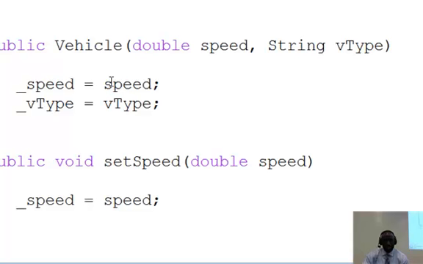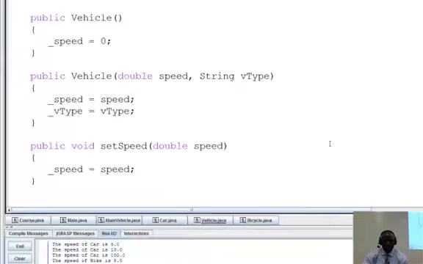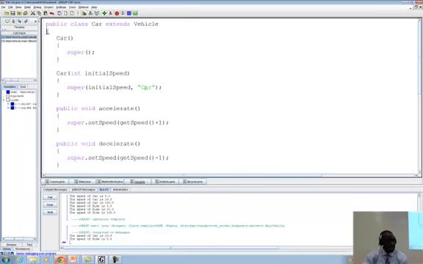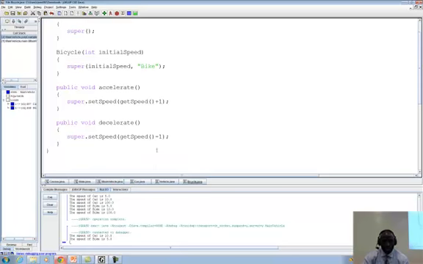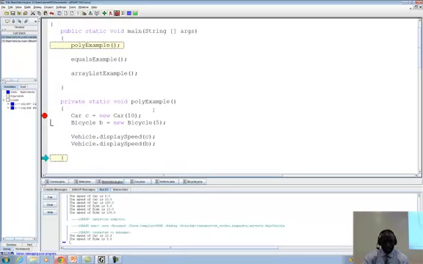So speed becomes this member, and then this v type, or I'm calling it vehicle type, becomes this one. So v type is just what type of vehicle we have. In car.java, I'm going with car. In bicycle.java, I think I go with bike. So it's just a way for me to identify which object I have.